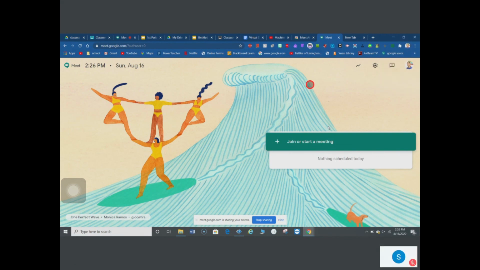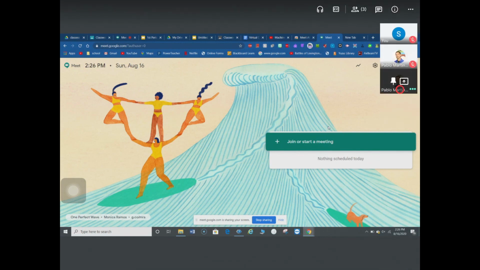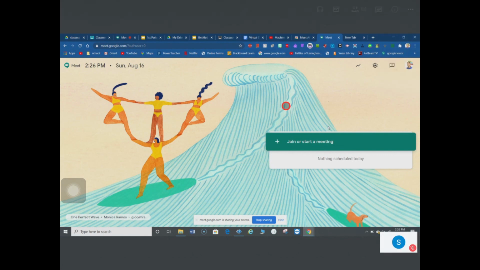All right. If the teacher stops presenting, it might go away. But if the teacher starts presenting again, then just go back and press pin. All right. That way, every time the teacher presents something, you don't miss anything.